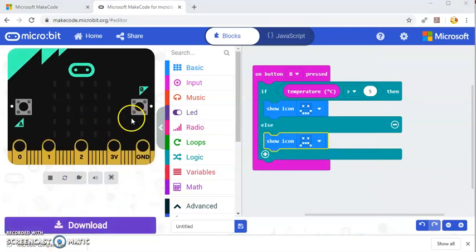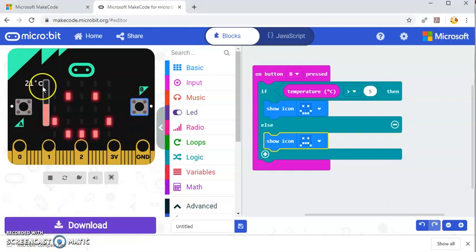So let's test that, and if we press the B button now, you'll see on the emulator we get a thermometer as well. Here this is showing as 21 degrees, and that's showing a happy face because 21 is greater than 5. If I bring it down to 4 degrees and press the B button again, it's showing a sad face because 4 is obviously less than 5.